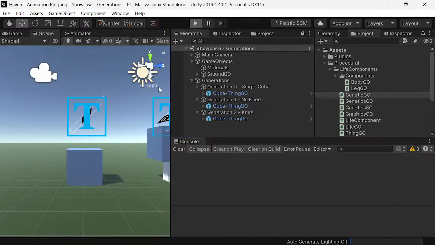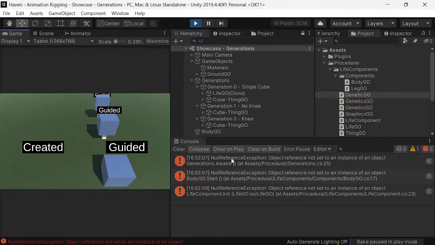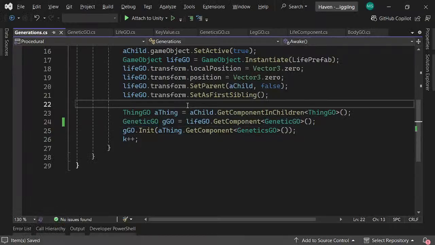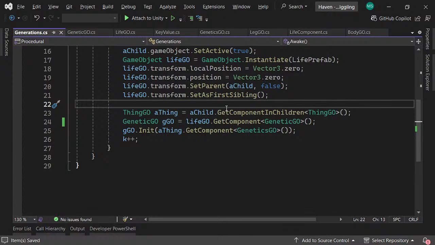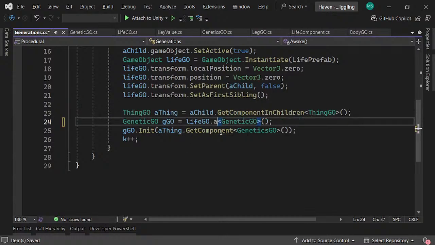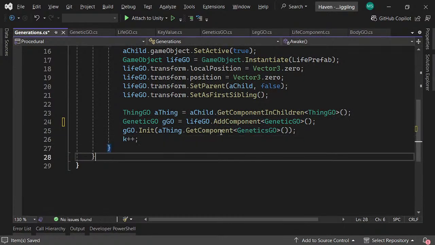Okay, so if I hit play, it shouldn't explode. Okay, it is going to explode on me, but why? Async.get component. Oh, no, no, no, I'm good. Lifegeo dot component genetic geo. Oh no, this is add component. This is add component here. Yeah.